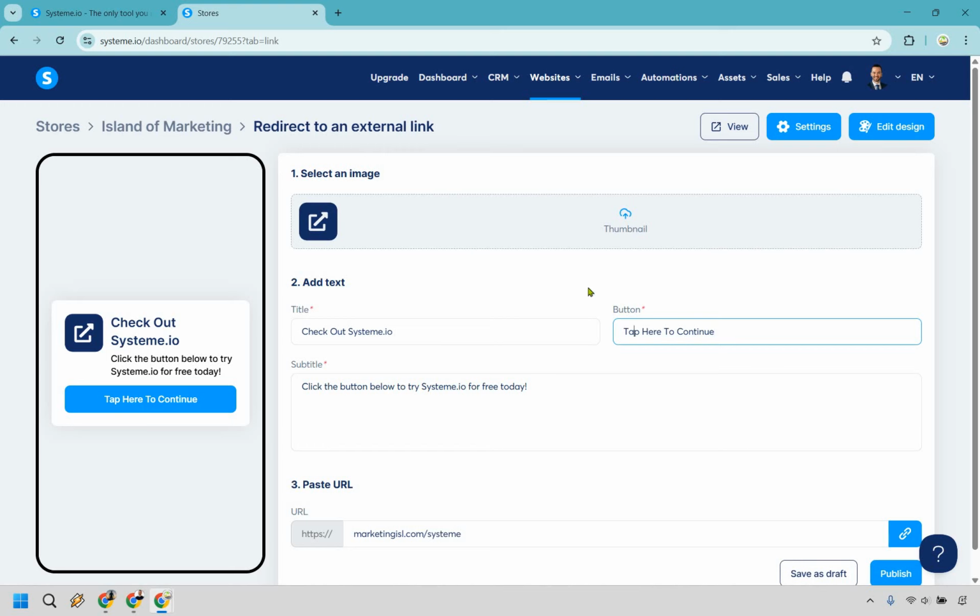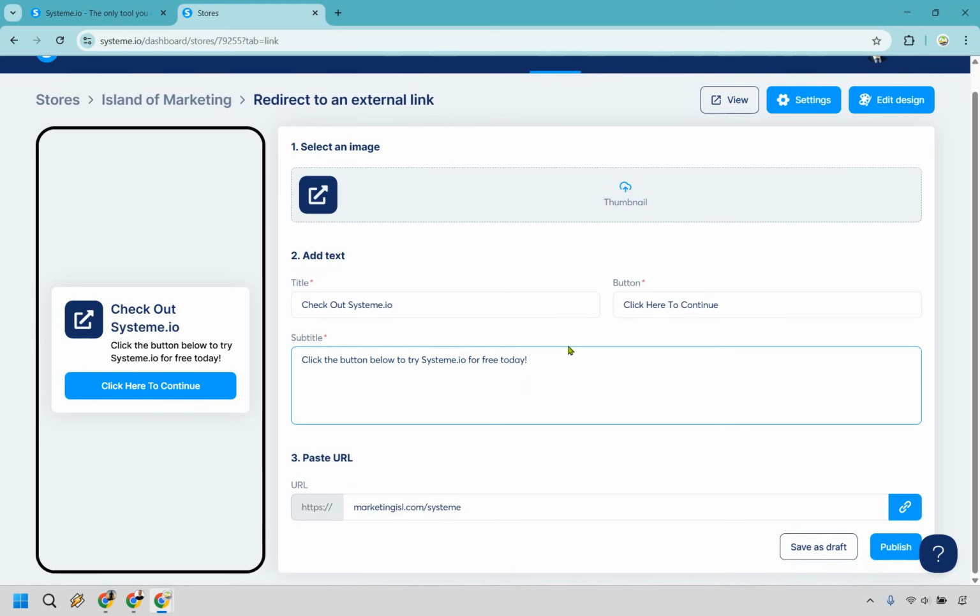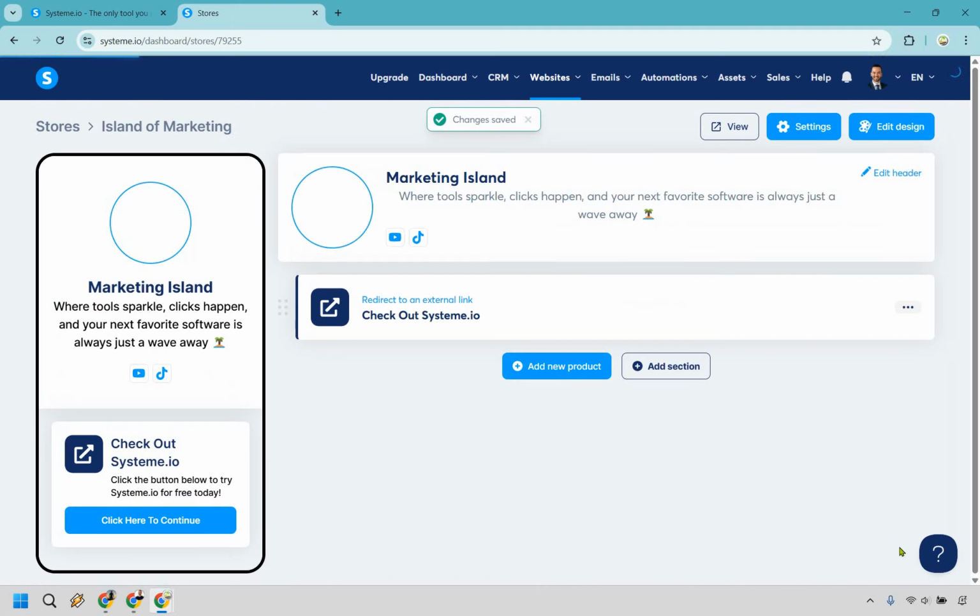So just something to keep in mind. Doesn't always have to be tap. You could always just do click. People know what it means, but if you want to be a little bit more targeted, you can do that. And then this is going to be the subtitle. Click the button below to try System.io for free today. You have your URL right here, and you can always save it as a draft, but if you are good to go, just simply click on publish right here. All right, and as you can see, this is going to be our first section in our digital store.